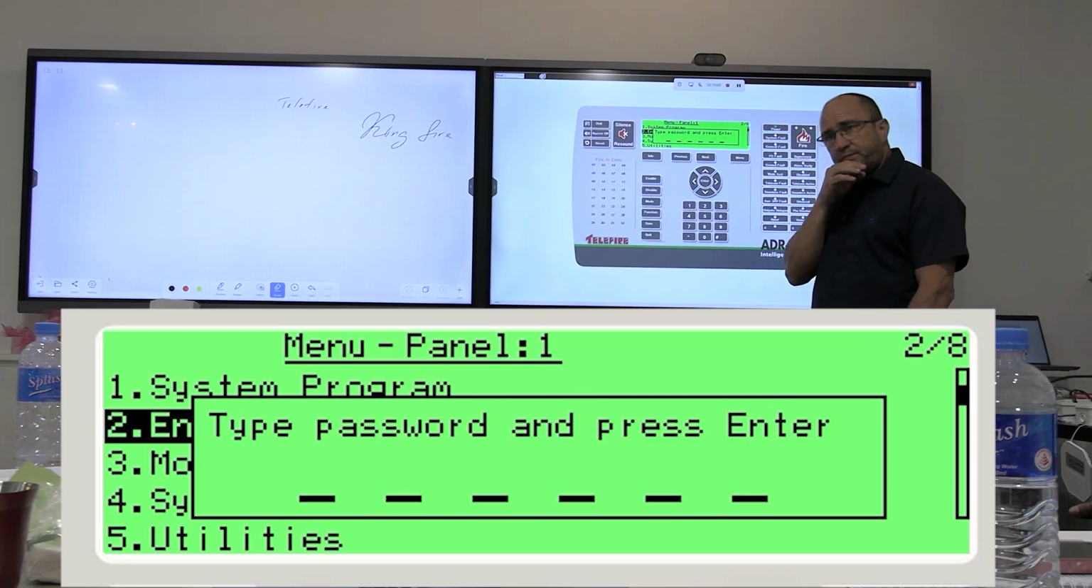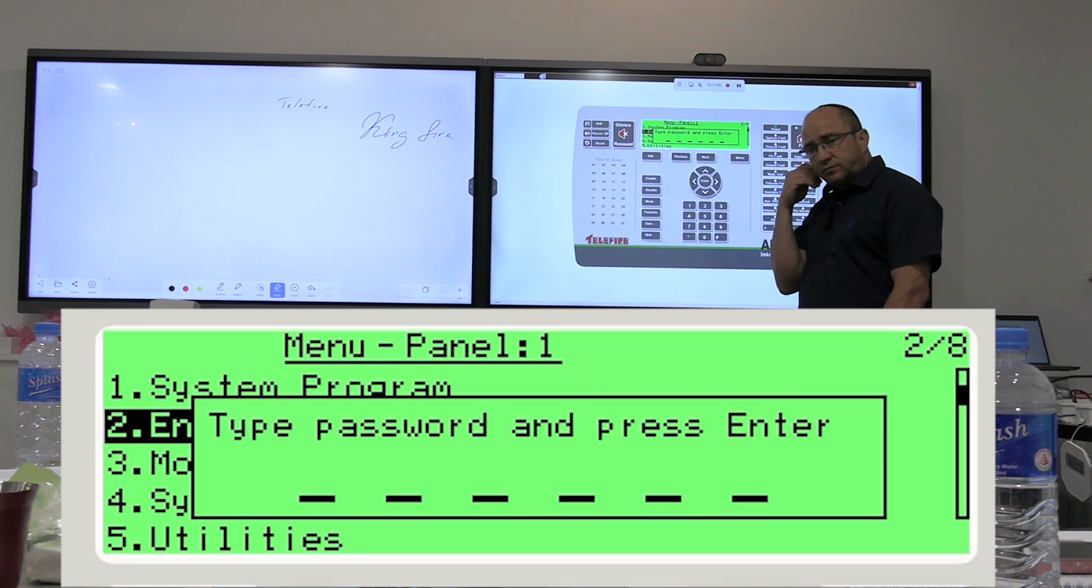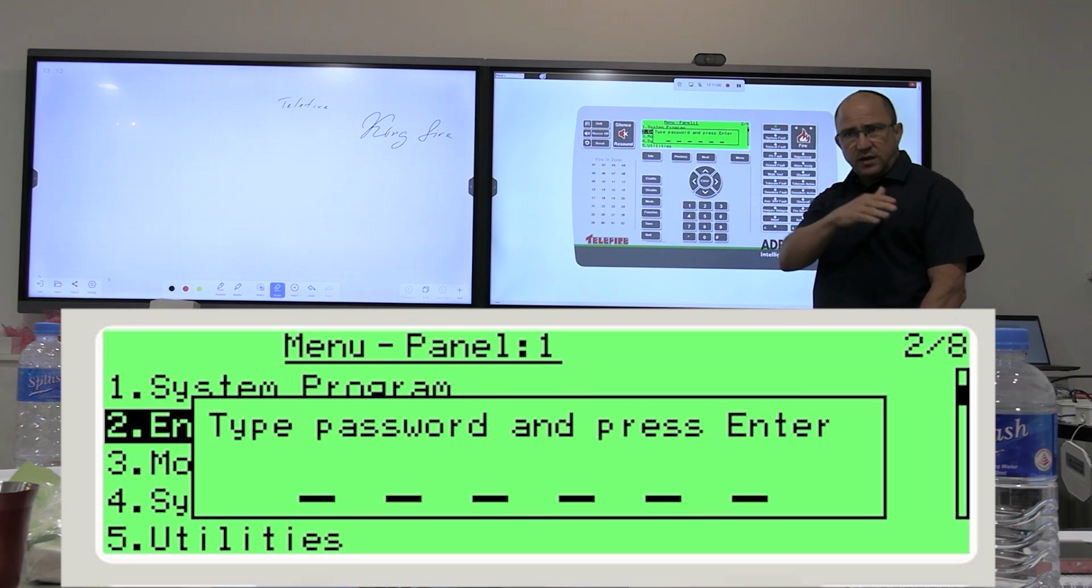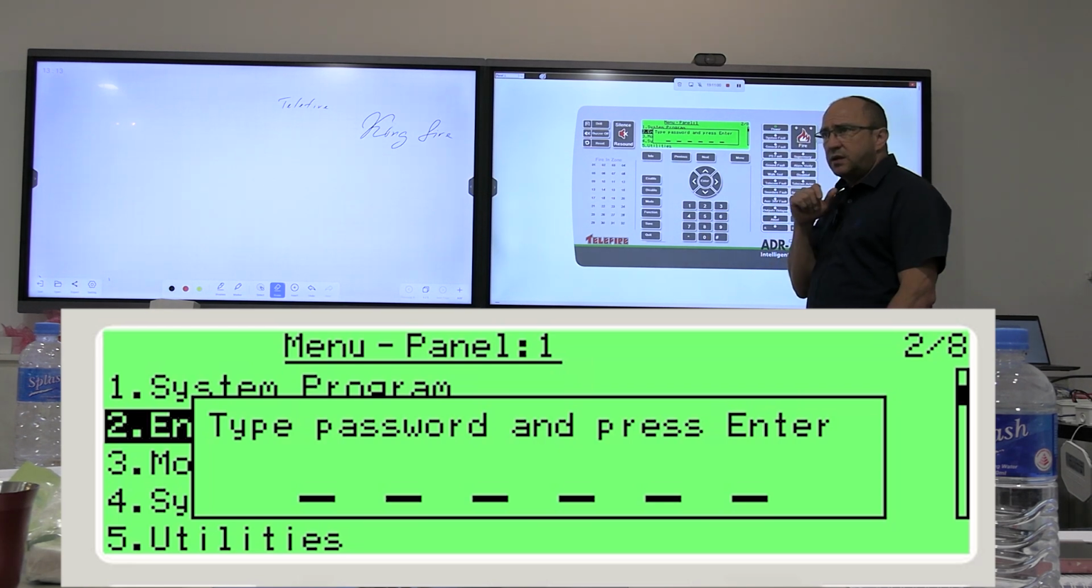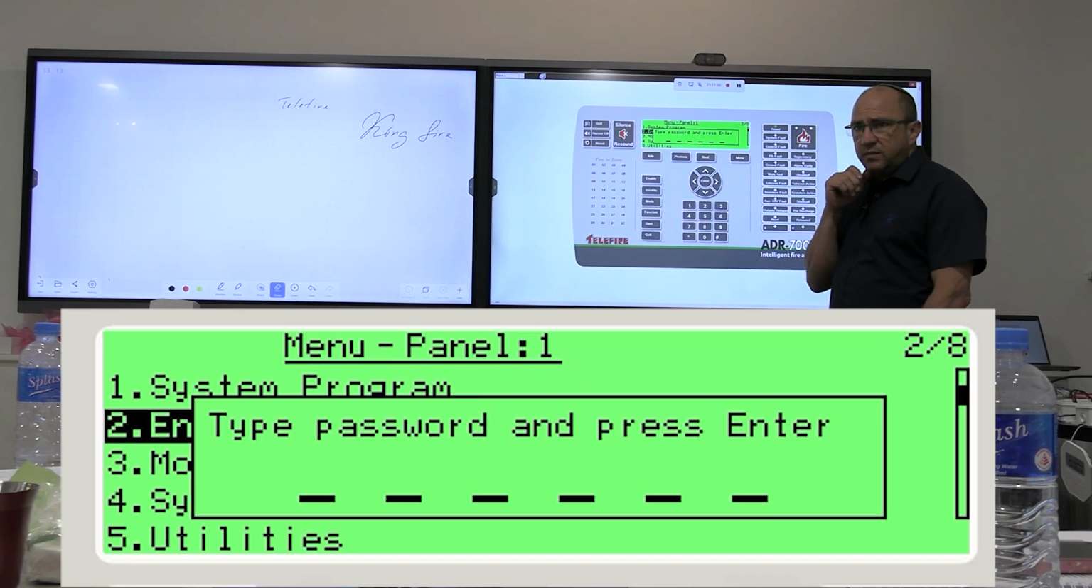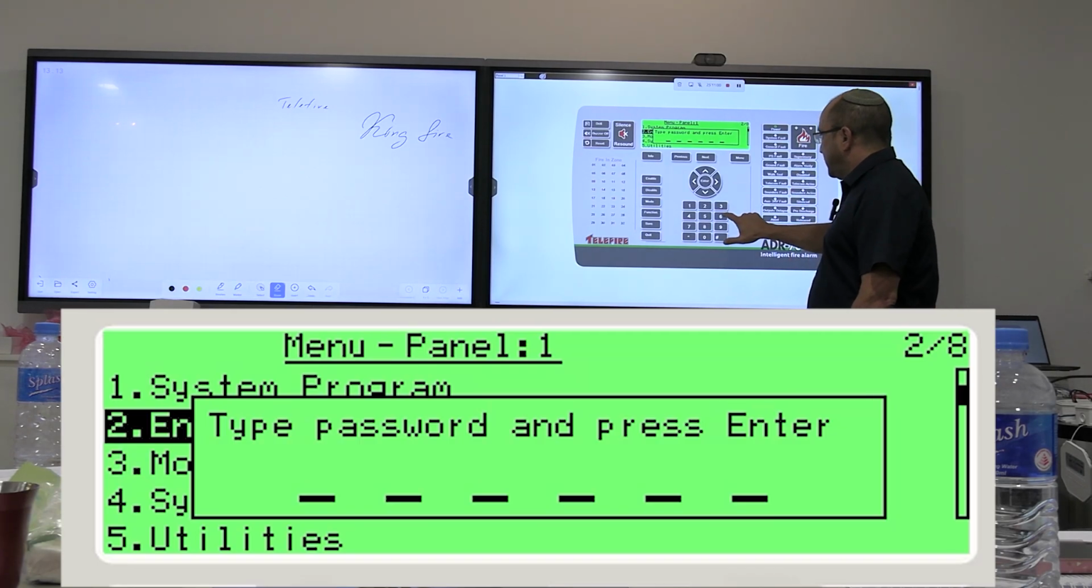So if, for example, you lose the code and we need to call Telefire, we need to connect our laptop to the control panel. Yes. Then you need to remote into our laptop. Yes, yes, yes. We have the laboratory. They'll be in touch. They'll help you. Okay. But try not to lose the code. Okay. Very kind of you.